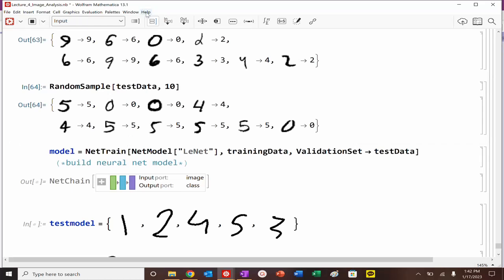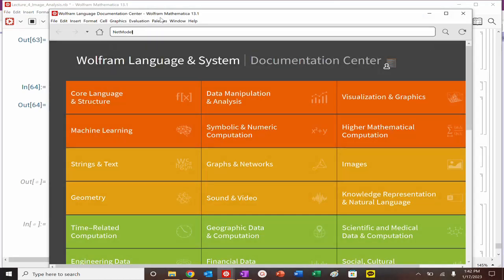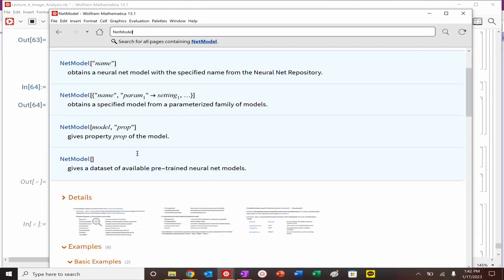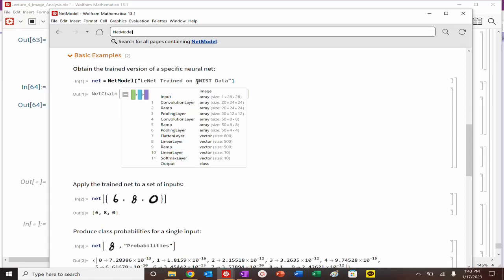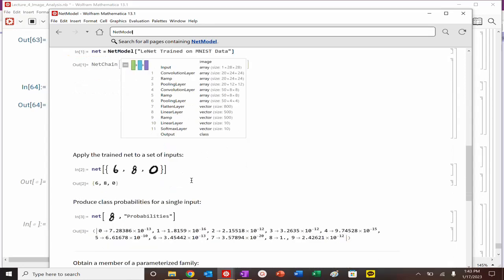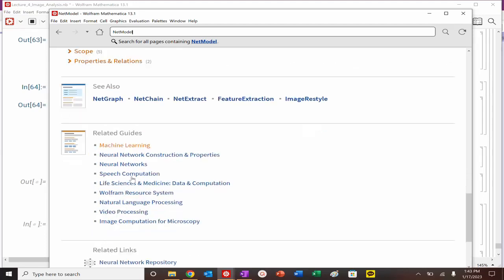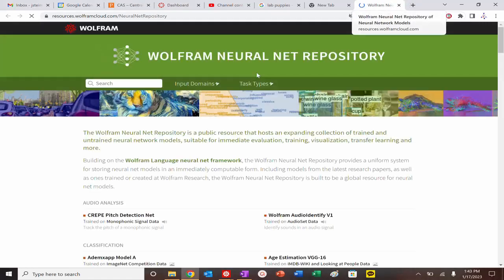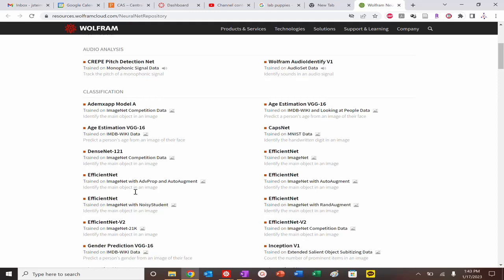So there's net train and net model, and there are lots of different net models available to you, neural nets that you can work with that have different data sets. The MNIST data is basically these numeric values. You can look at guides, and this neural network repository is very helpful. You can see all of the different neural nets available, and there's documentation as well, so you can see what you can possibly do here.